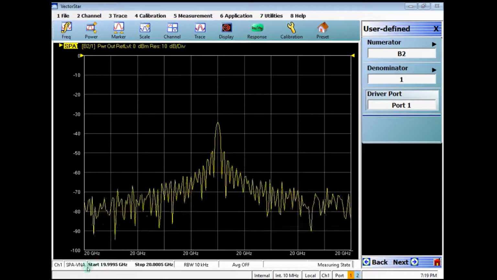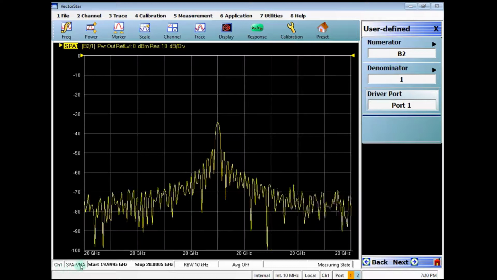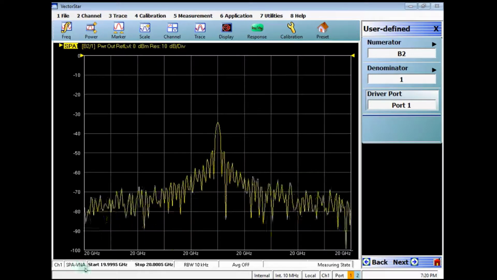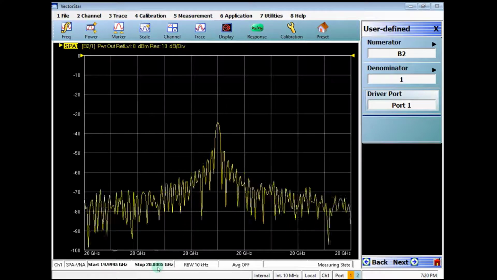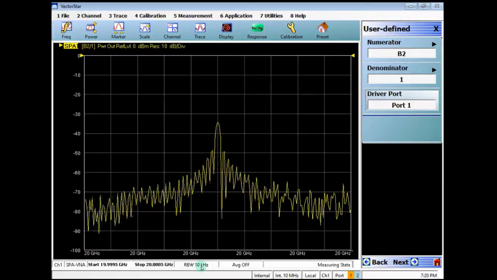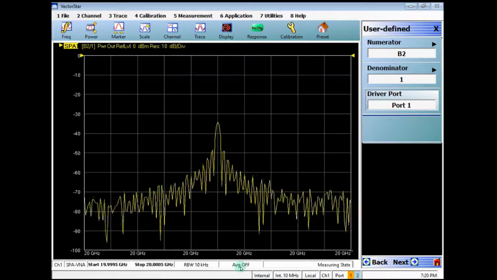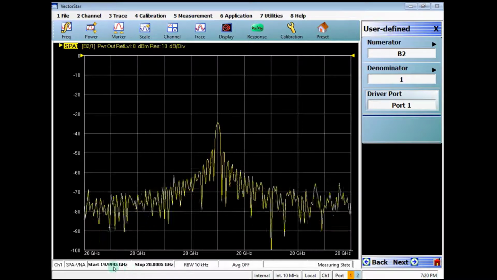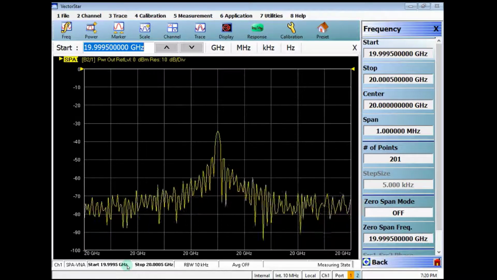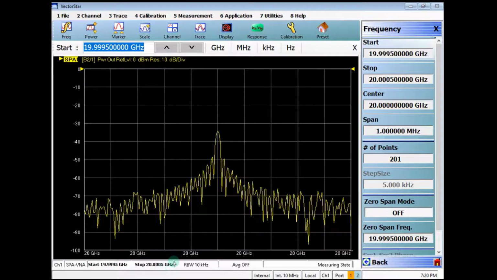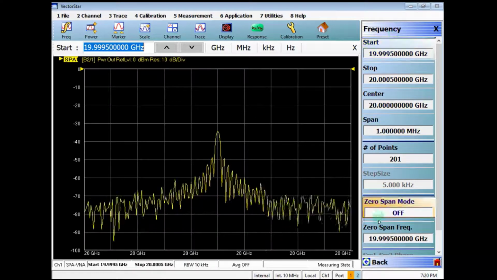Coming back to the menu that you see at the bottom, we have channel number 1. We are in spectrum analyzer and VNA mode, where the start frequency is 19.9 and stop frequency is 20 GHz. With an RBW of 10 kHz, the averaging is off. For other settings, suppose I want to change the frequencies, I can click at this area of start and stop frequency, and the software takes me to that menu.